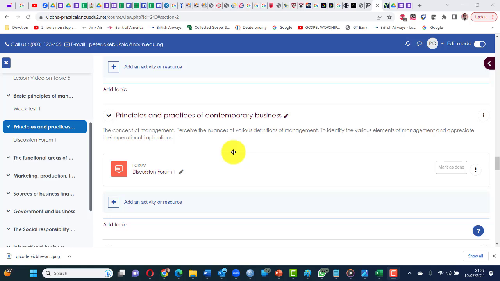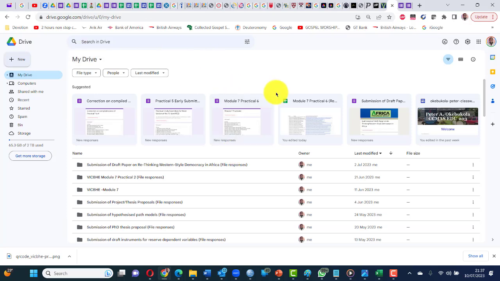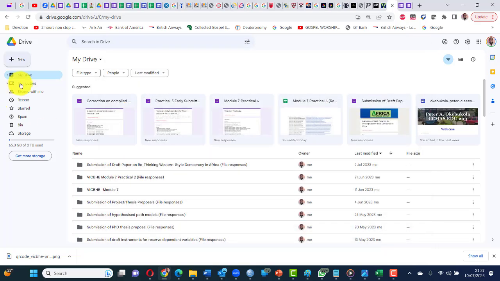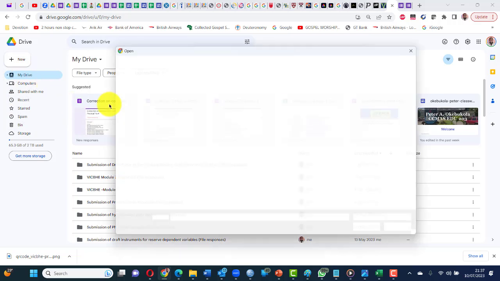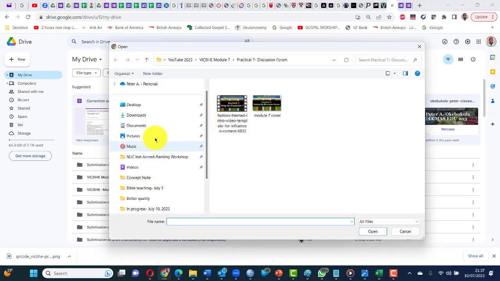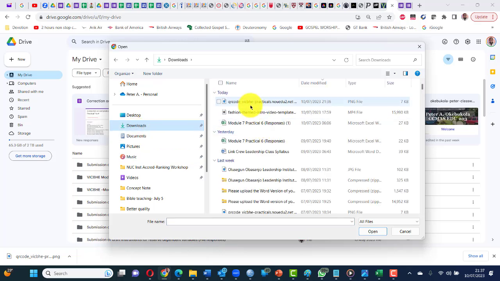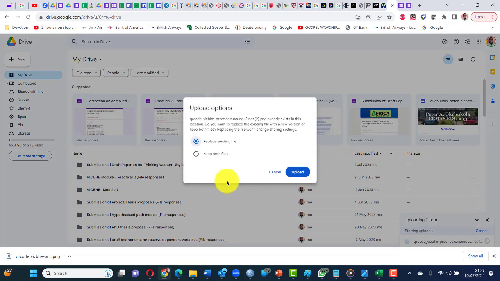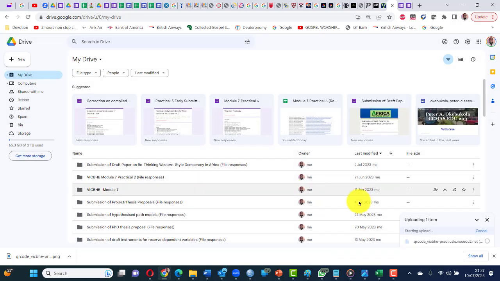So what's next? What's next is that I'll go to my drive and upload. Let's do that quick. So this is the drive. I'll go to new, file upload. Let's get it correctly. New file upload. Yes. Is it the download area? And so it's here. So this is it. QR code. You know these things now. Yeah. So it's here. Replacing. Yes. Upload. Yes. Replace that.